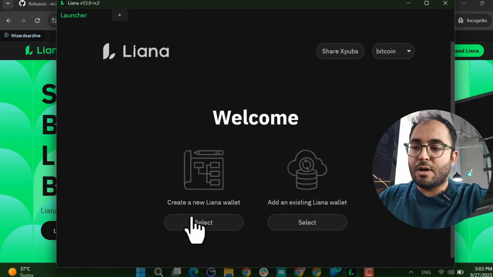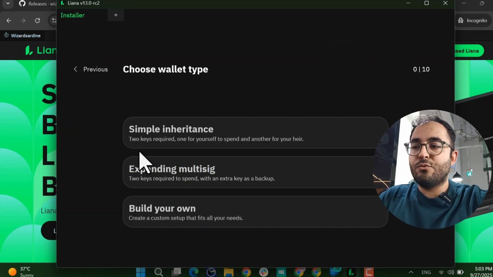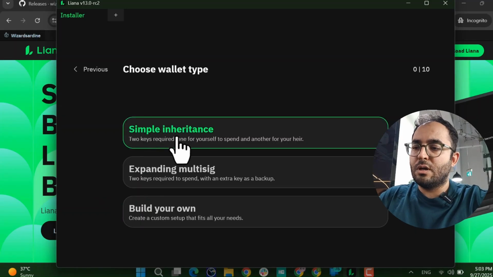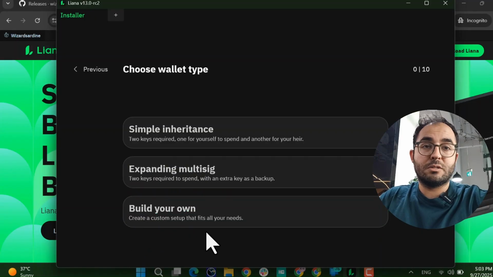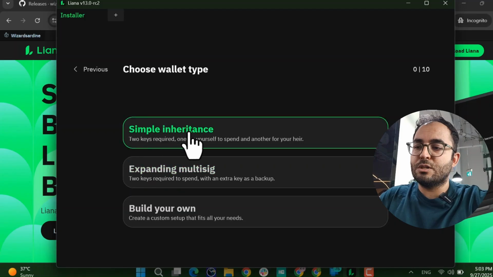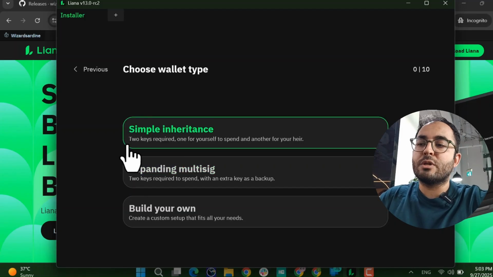If you want to set it up, you just have to click on create a new Liana wallet. And here you will have a few different options to set it up. One would be the simple inheritance. Another one would be expanding multisig, or you can build your own customized setup to fit your needs and suit your use cases. So it's quite flexible. That's why we have these two new options that you can pick from, which suit most people depending on their use case.